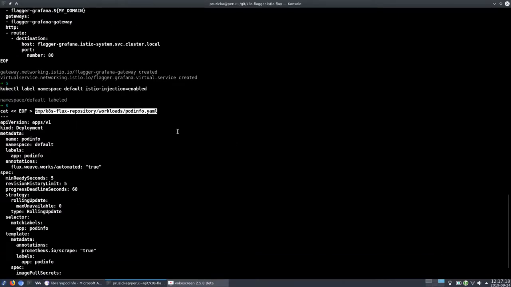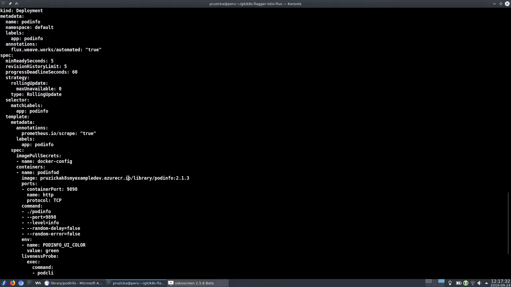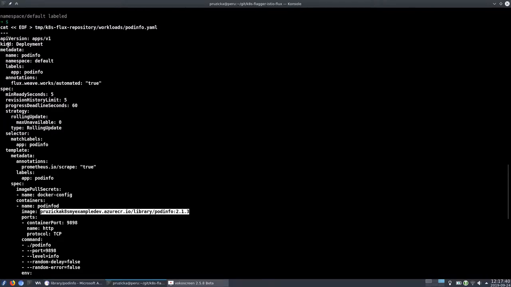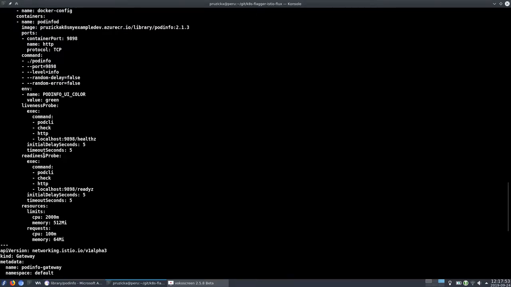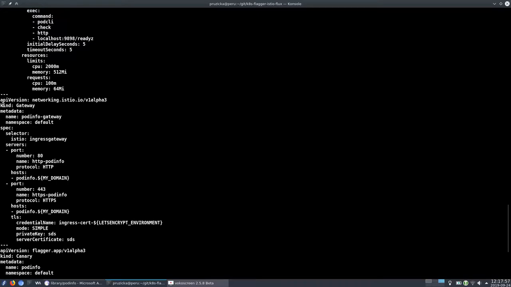What I would like to do next is to install the application called Podinfo. Podinfo is just a simple application which consists of one container, and I already pre-built the image and put it into my Azure Container Registry, and this is the standard way how you can deploy the application using a deployment. There are a few specific parameters which are related to Podinfo, but everything else is just the default. I also need to create a gateway through which all the traffic will go to the pod, and it's again the standard installation of the gateway for Istio. I will use the podinfo.my domain IP address, hostname.